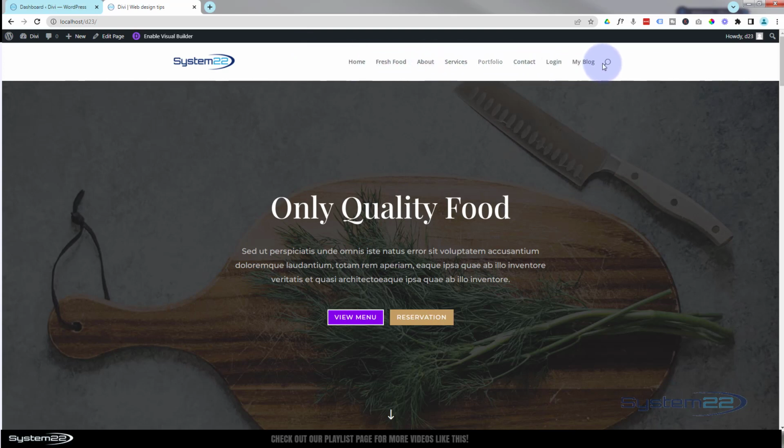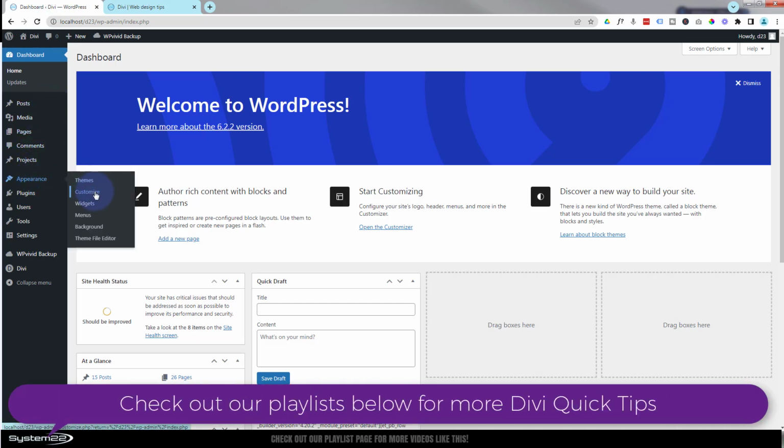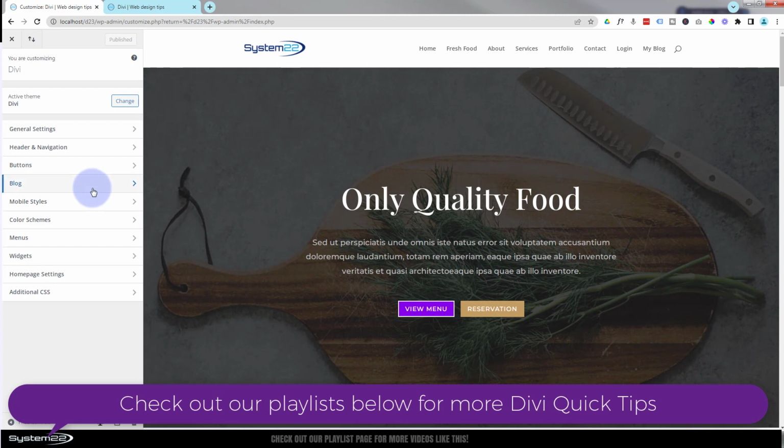How to quickly change your menu with the Divi theme. Go down to your dashboard, go to Appearance, Customize. That'll take us to this page.